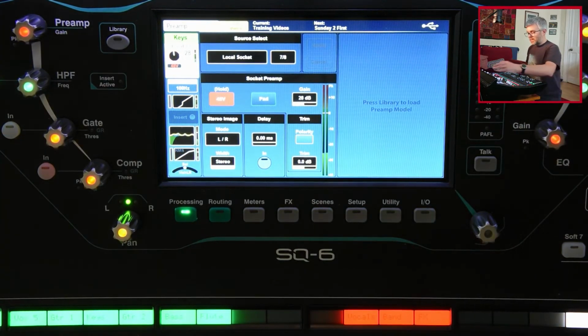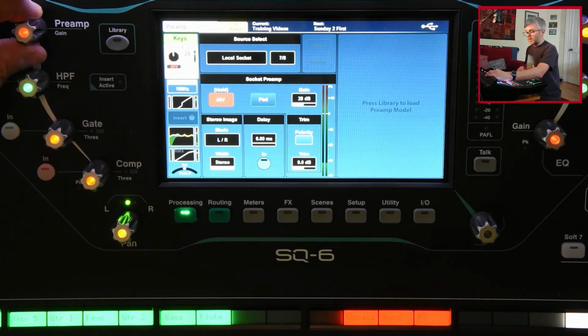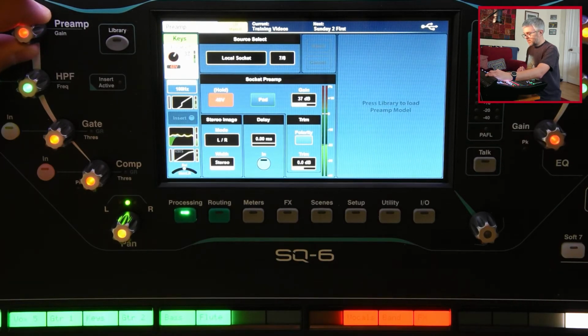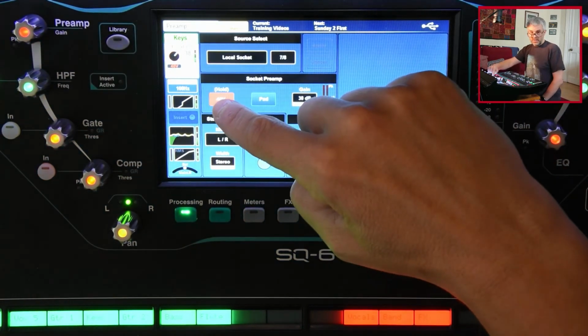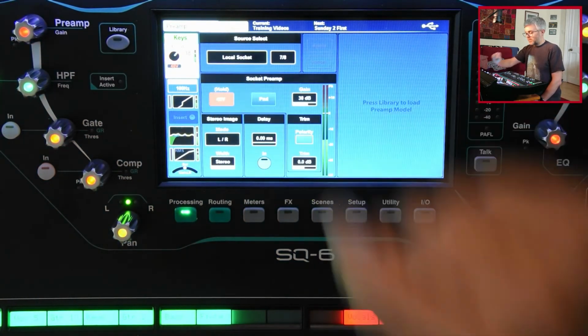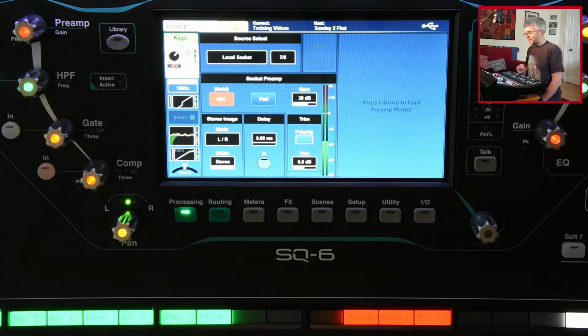So if I want to adjust the gain, I can do that here with the rotary that says preamp at the top left of the screen. I can adjust that and get that to the level that I want. It's obviously playing very quiet at the moment. If I wanted to change the phantom power, if I need to turn that on because I've got a DI box, then I can tap and hold that button, that would turn it on and off.